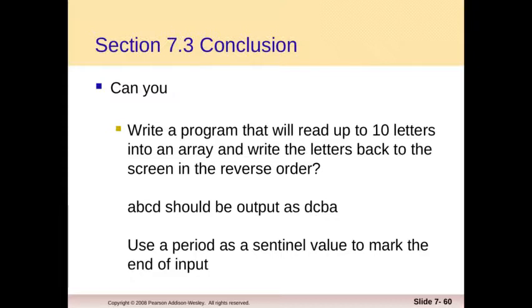Wait. No. Index starts at 0. Index is less than size of array. Index is incremented by 1. Now I haven't dealt with the period yet, but let's do that when we're inside the loop body.